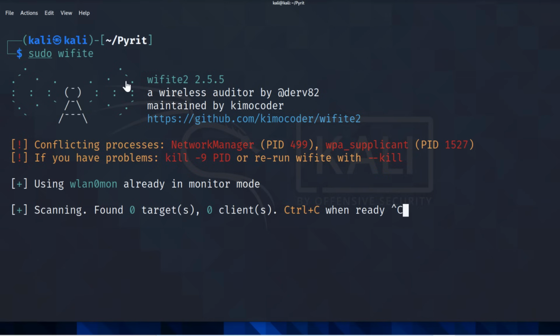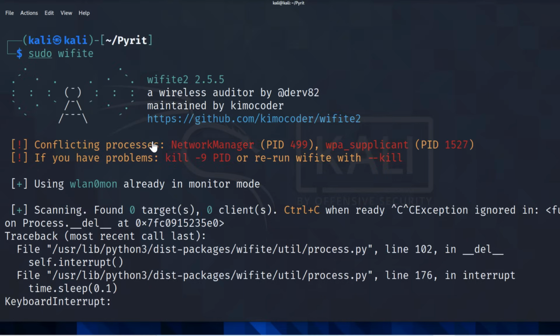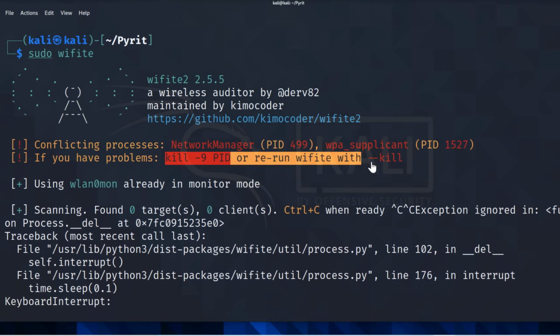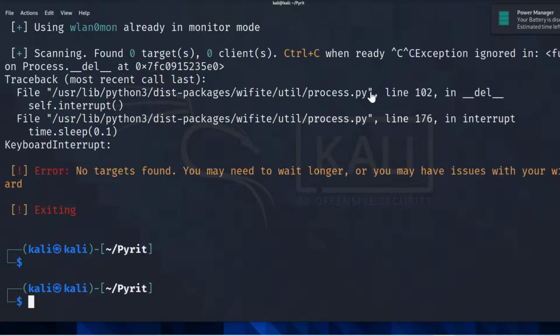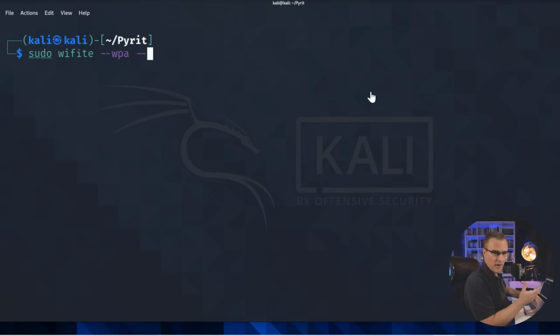I press Control C again. So do that twice to stop the script. So notice we don't have any missing software, but we're told that we may want to use the kill option. When you run the software, you could run it just like that. But what I'm going to do is specify WPA because I don't want to worry about WEP. There are no WEP networks around me.